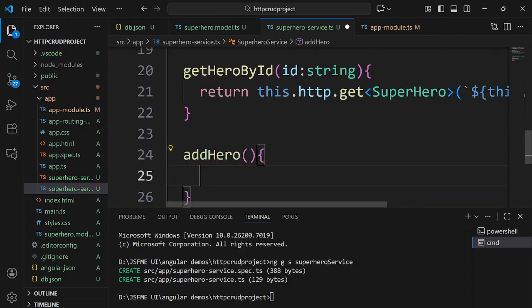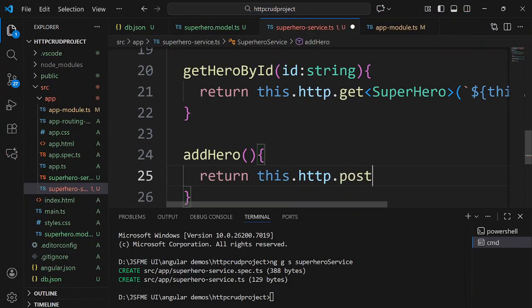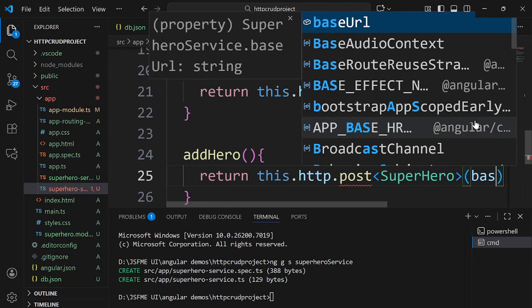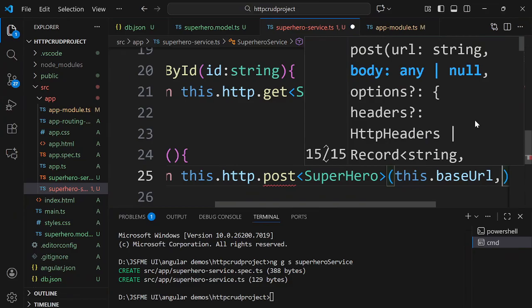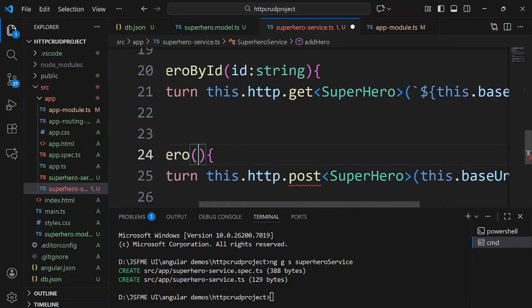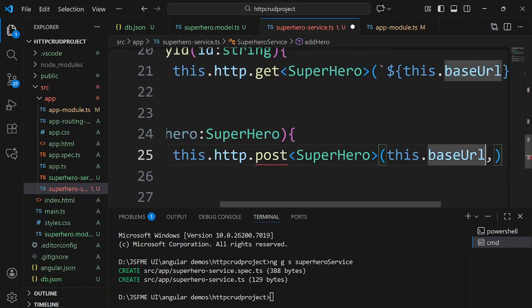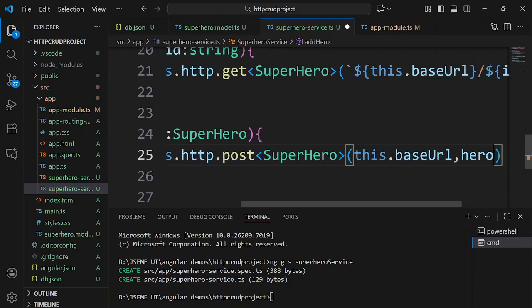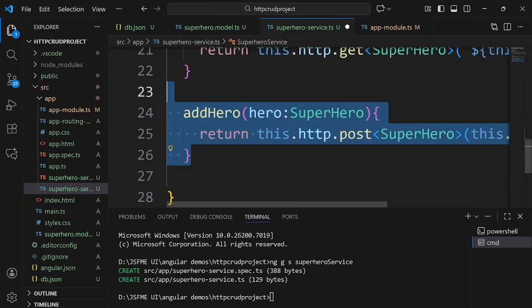So in the add hero functionality, we know that it is going to be a post method. So return http.post, and when we are writing the post method, we know that we are going to give it a superhero model, so we will provide that. And then the post method takes two arguments, right? One is the base URL, and the next thing will be what? The object. So what object? A completely new hero object. So this add hero will work on the hero, and let's call it superhero, and this hero object will be passed in here. Fine. So by doing this, we will be done with adding a new superhero into the API.